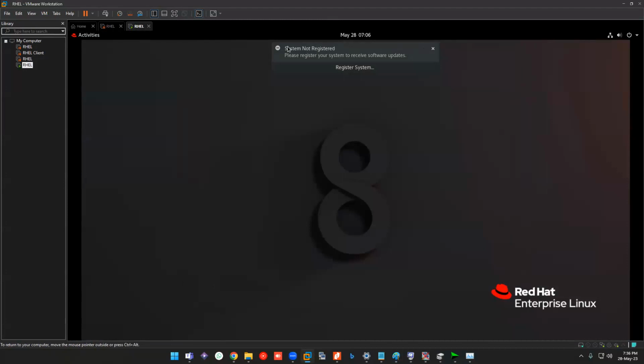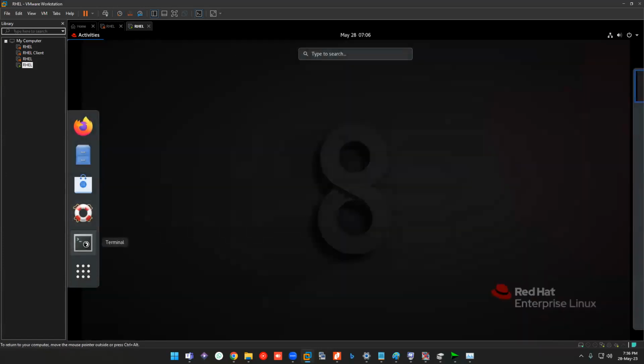So you just ignore this one. System not registered, so we will register later. Just go to activities and open the terminal.